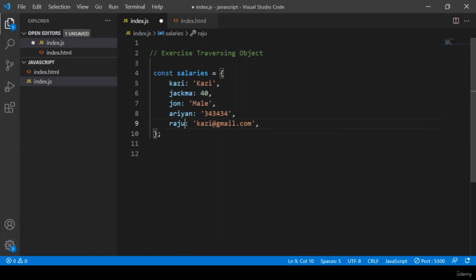Okay, Raju. Great. And for Kazi, I want to pass the salary. That will be a number type. Here I want to use 2000. Okay, 2000. For this I want to make it 3000. There is a salary 3000, and for John's salary I make it 4000, and Aryan I make it 5000. Okay, 5000, and for this I want to make it 6000. Okay, 6000. Sorry, that will be 6000.